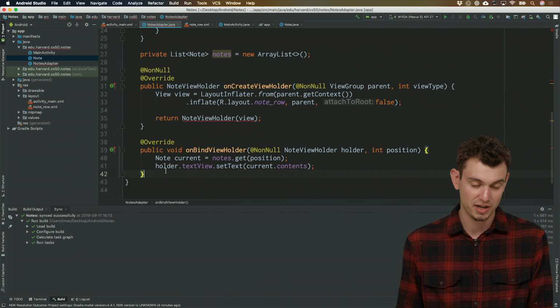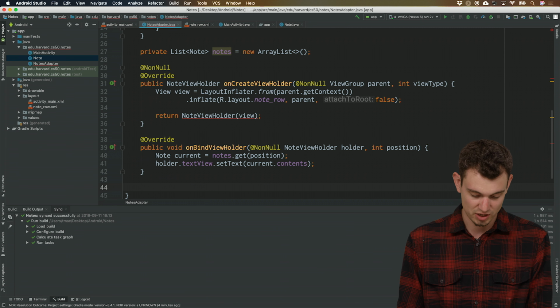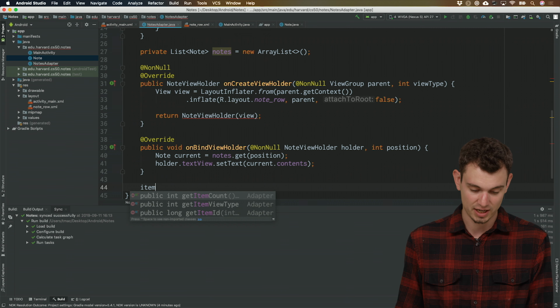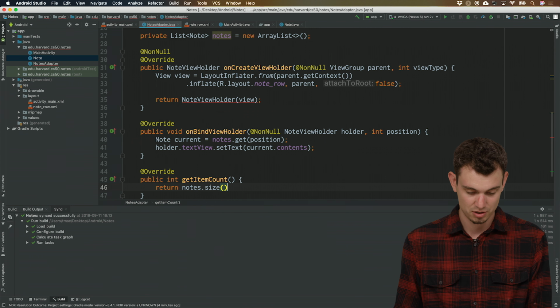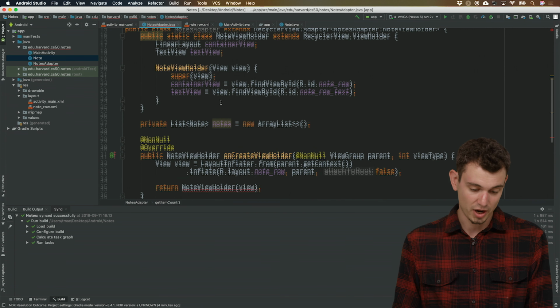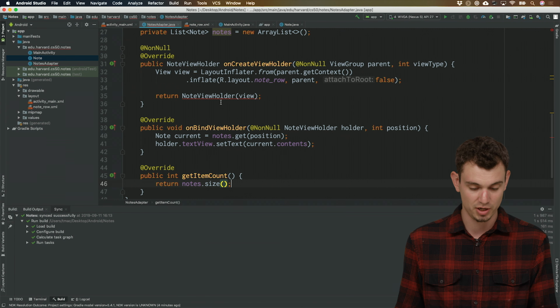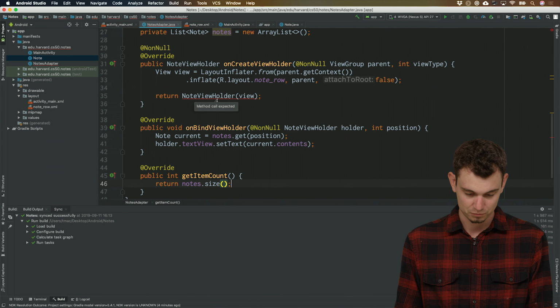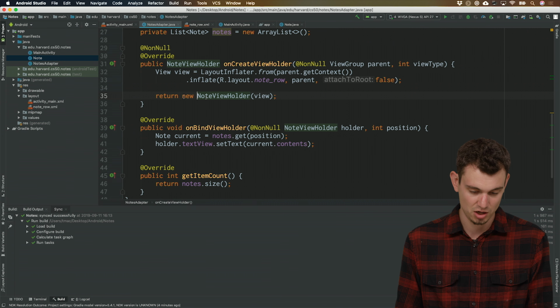Lastly, let's define a method to get the number of notes inside of the adapter. So that's going to be my getItemCount, and just like before, let's just return notes.size. Okay, so this is a pretty simple version of the adapter. It doesn't do too much yet, but it's some good boilerplate. And I have this red line here, forgot to say new, so that's going to fix that compilation error.